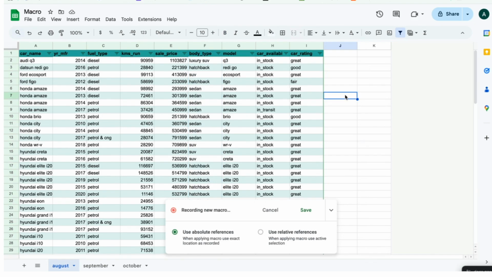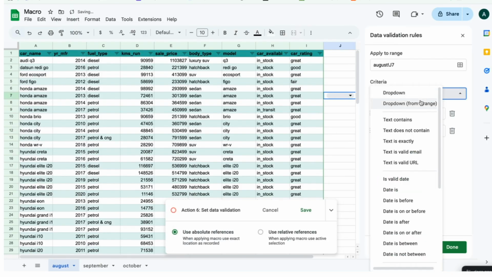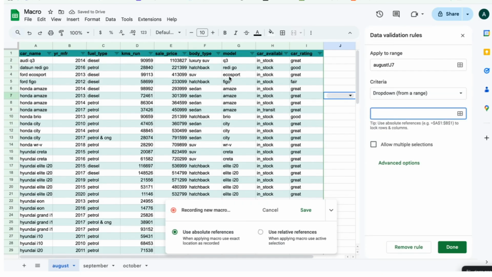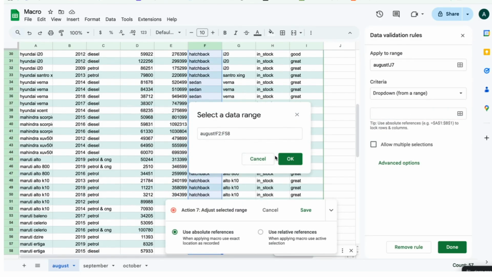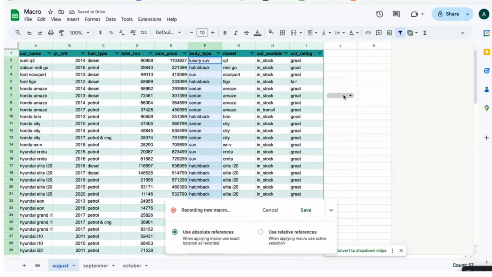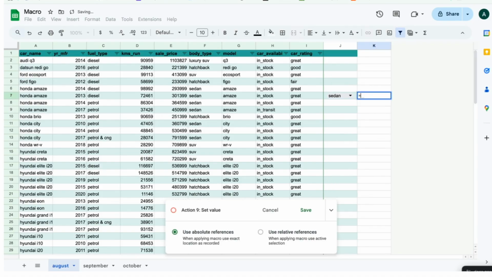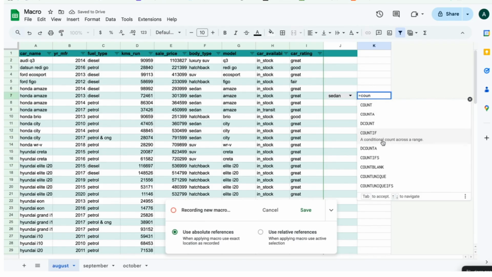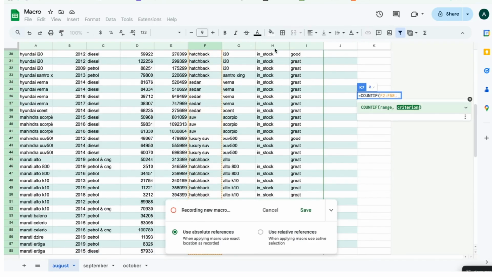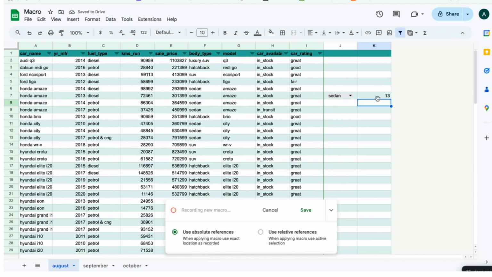So let's insert first drop down. I'm going to choose here drop down by the range. As a range, let's apply column F. Okay. So let's select one body type, and then I have to count. So I have 13 sedans, hatchback 31, and so on. So let me save my macro.